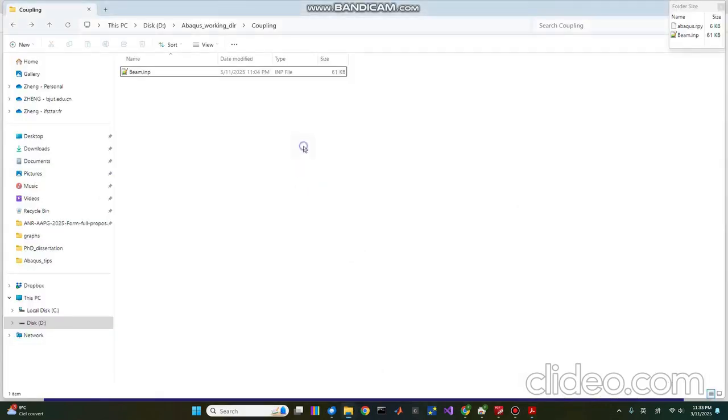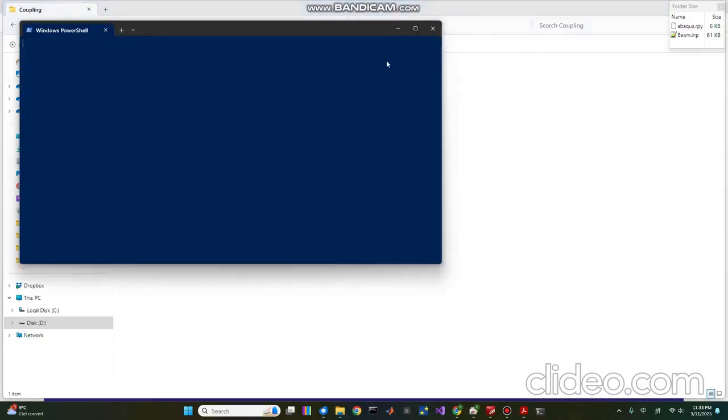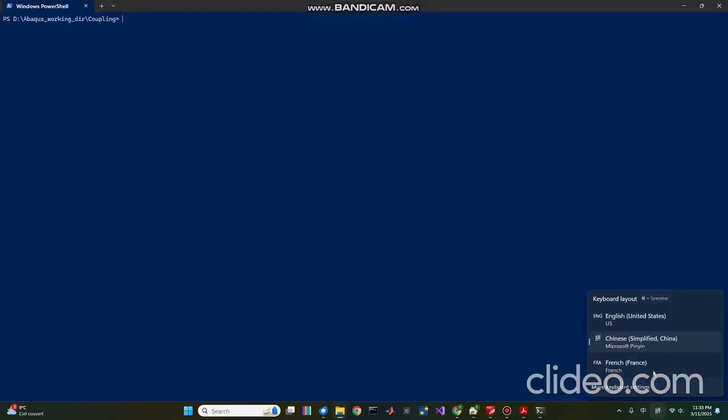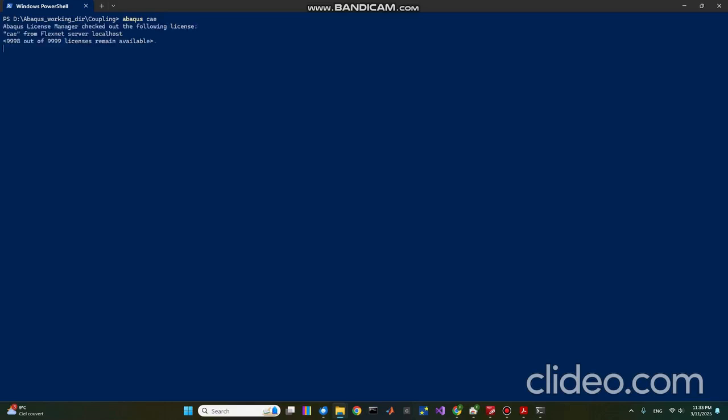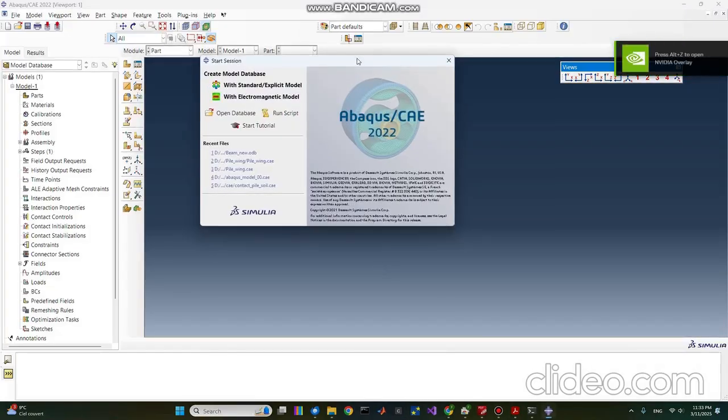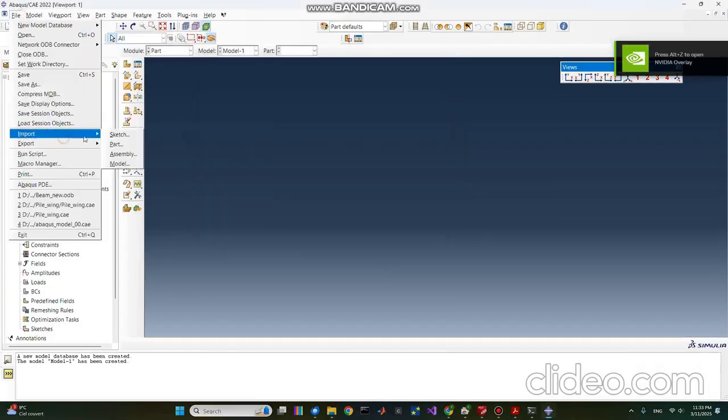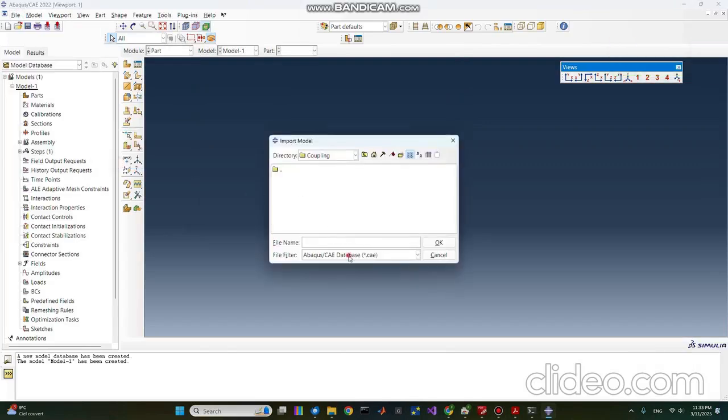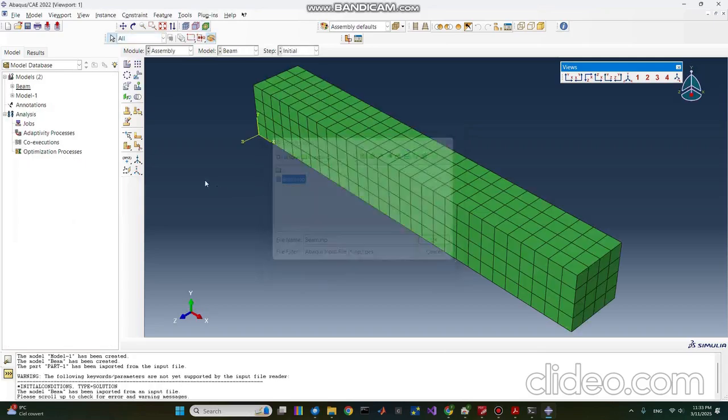So first we need to open Abaqus here. Yes, open Abaqus. Okay, because I already have a model called beam, so we can directly input this model. So to do the coupling, what we need to do?